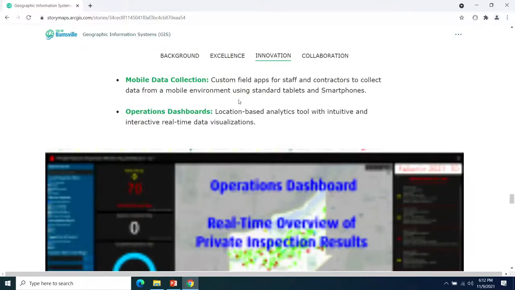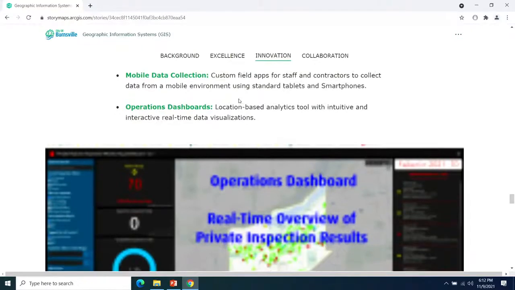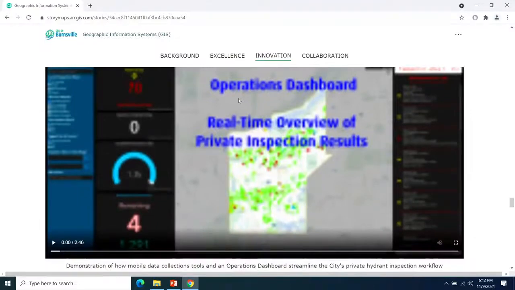And then we also tie that in with an operations dashboard, and that's how we monitor them in real time. It's really great because the contractor knows we're watching them constantly. It brings an extra level of accountability to them. Plus, we used to have to wait weeks to get this data back from them. Now we're getting it the minute they mark a hydrant inspected. We can see that on our side, and we have little widgets here that count down.